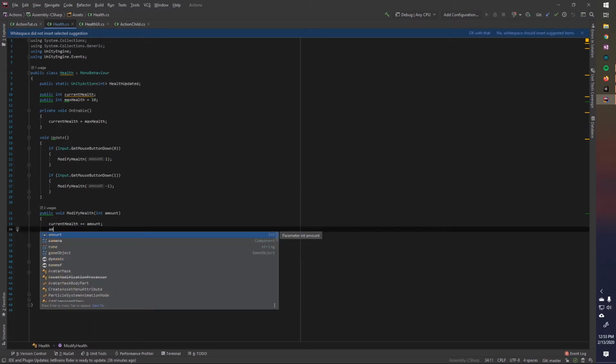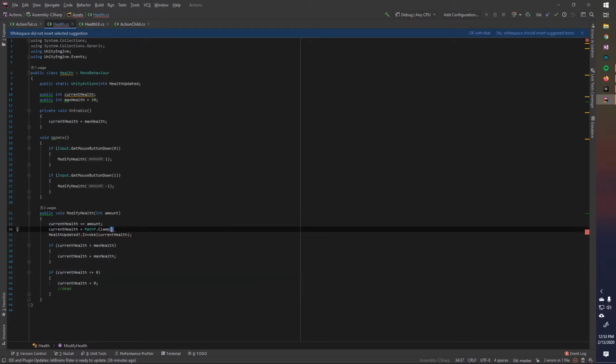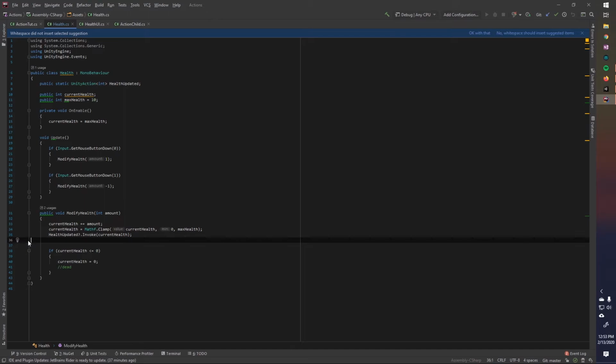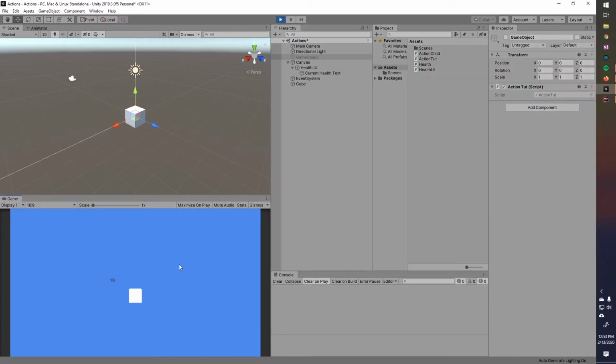So current health equals Mathf.Clamp our current health between 0 and max health. And so this will just take our current health and stick it between a value of 0 and however high our max health is, in which case we don't need this anymore. So now it'll clamp it first, and then if the health is equal to 0, so if the player's dead, basically, then it'll do that stuff.